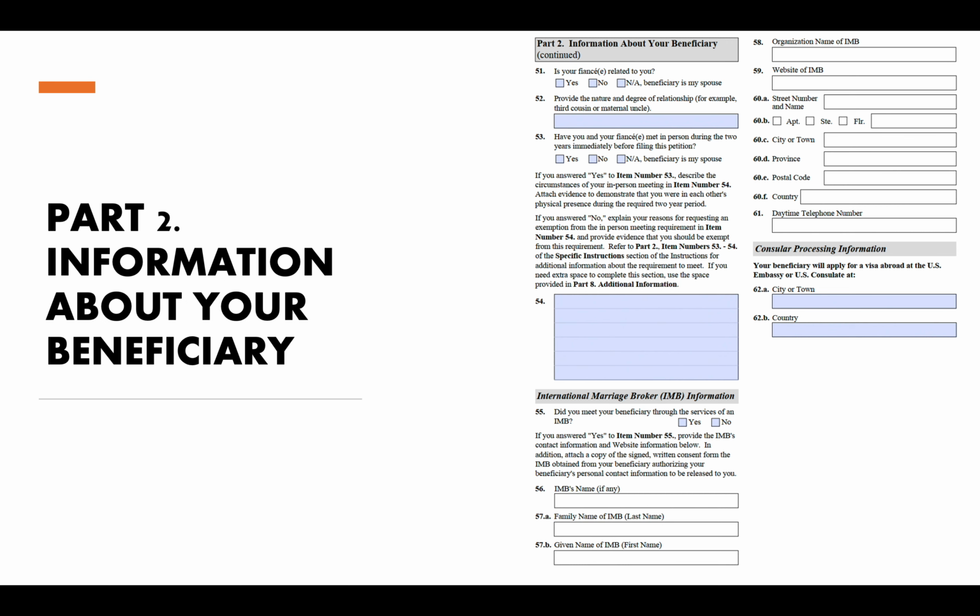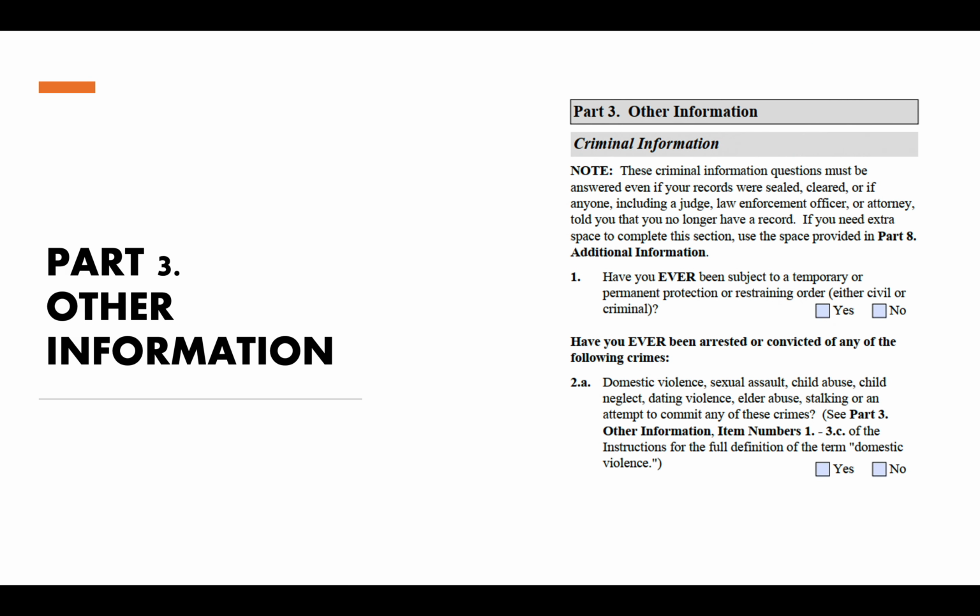So the next part, which is our Part 3, will be other information. This is about criminal information. So you indicate whether you have ever been the subject of a temporary or permanent protection order or restraining order, either civil or criminal, related to any of the crimes specified below, arrested or convicted of any crimes specified.